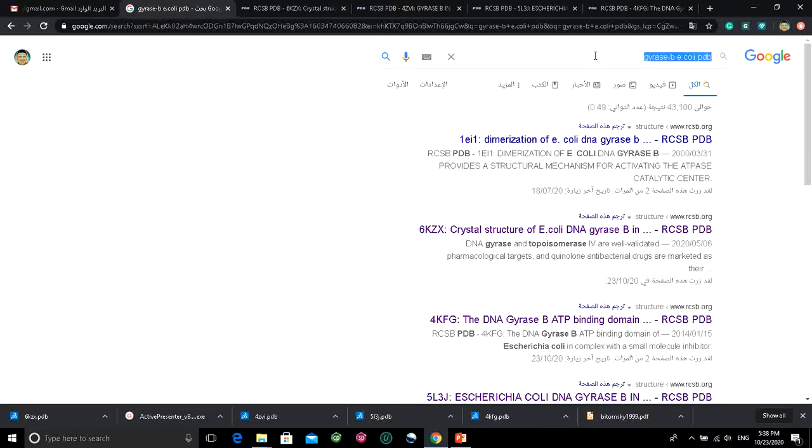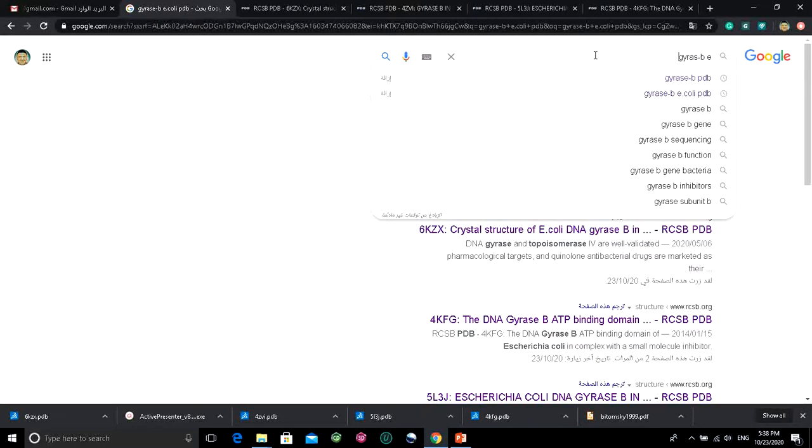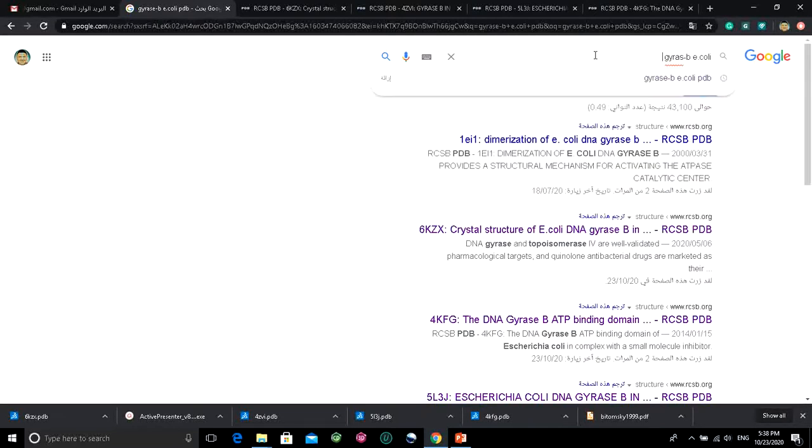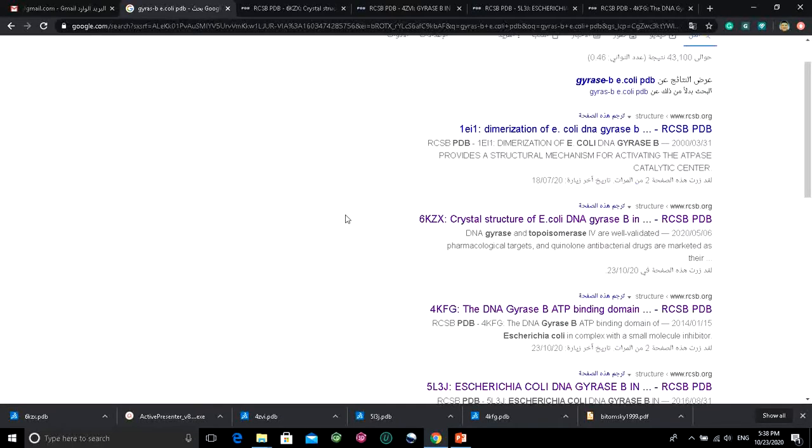So you can type the name of your target protein, say gyrase B, E. coli, and end up with extension PDB to search only for proteins hosted in Protein Data Bank, for short PDB. As you can see, there are several proteins hosted in the Protein Data Bank.